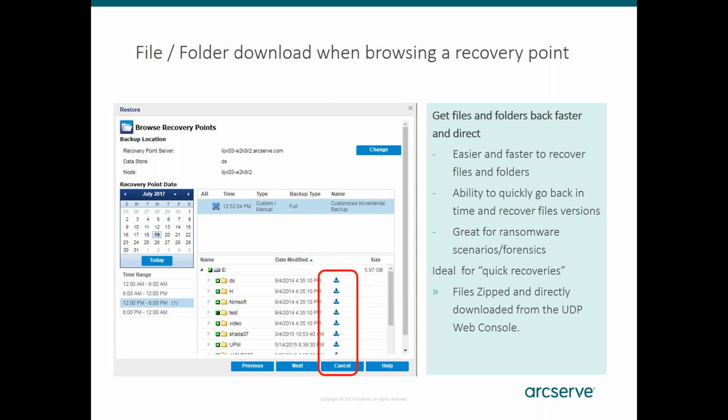Now you will notice that there is a blue download icon next to each folder, even when you open up a volume to subfolders, on the right hand side of the UI that can be selected. And if you select that at the appropriate level, whatever you have selected will be zipped up and downloaded straight away through the console UI.